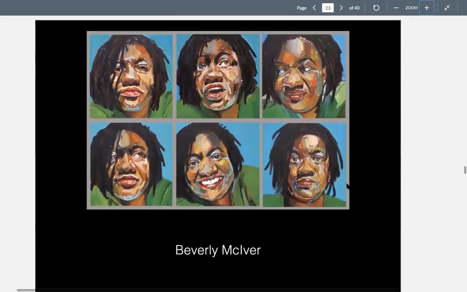This is Beverly McIver. She teaches at Duke University. I always really like her paintings. I really like her color palette. And she's someone who I've met. She was part of a conference that I attended, and I spent some time with her, and she was really awesome, and I think just a really great contemporary painter.